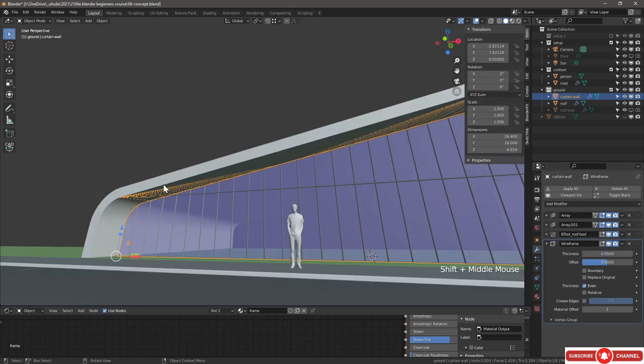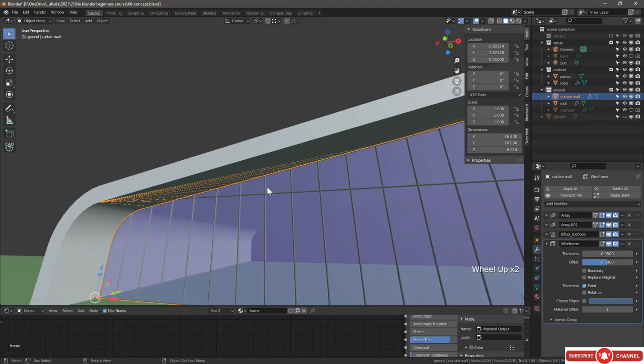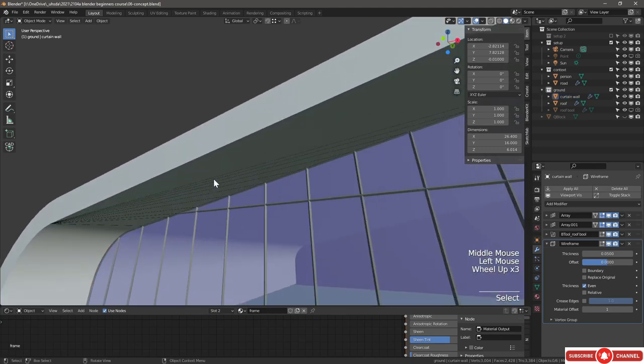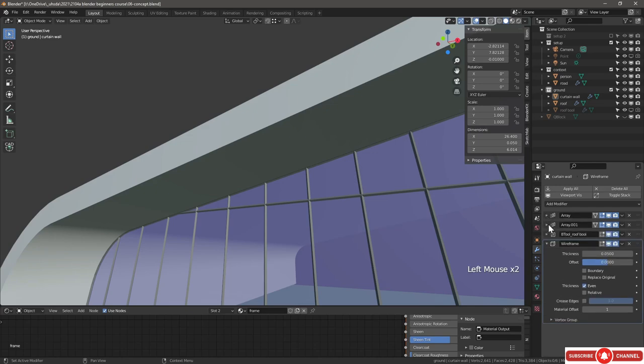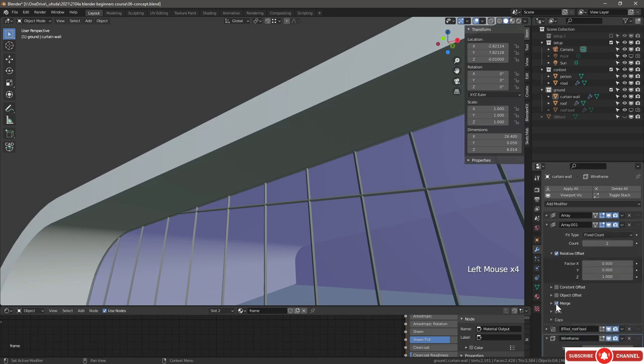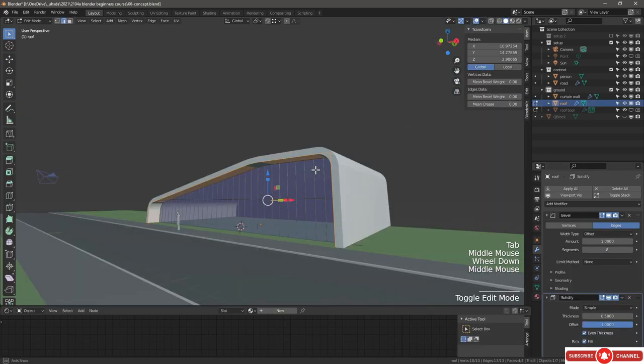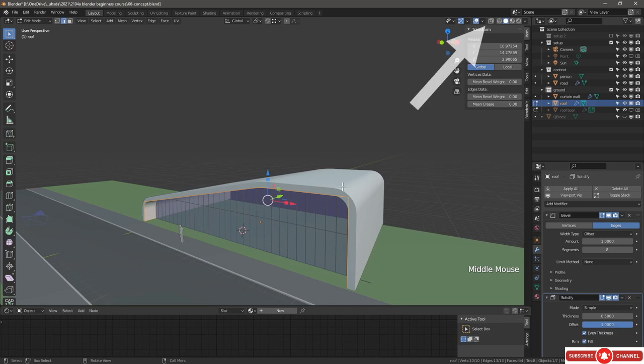So we have a bit of an error here with all these vertices being seen. That won't render because edges can't render, but there is a way to fix it. When we created the array, there's an option to actually merge our elements. So if we click on that once, we need to do it for both array modifiers, it should already look much cleaner.